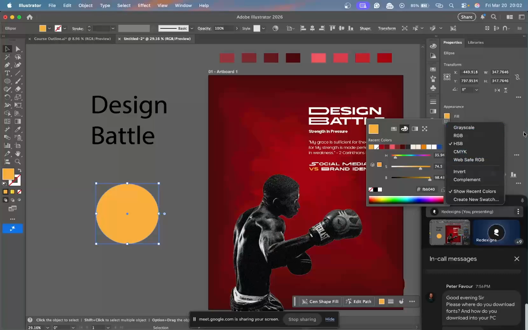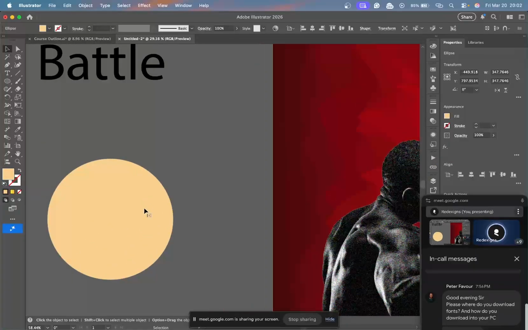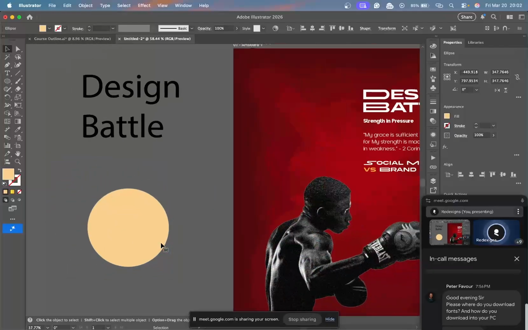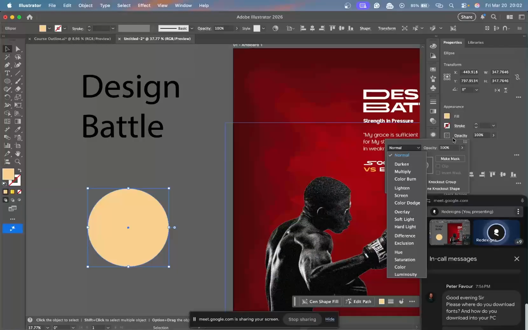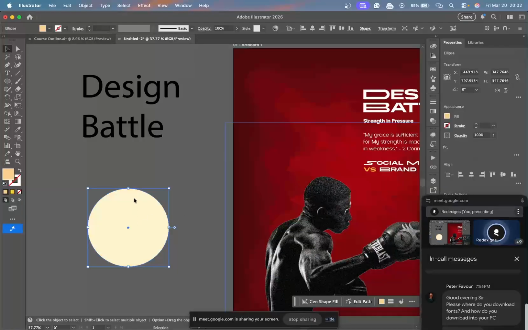But I use HSB, which is hue, saturation, and brightness. So in that case, I want to decrease the saturation. Control C, Control F. Control C is to copy, Control F is to paste in front. So I have two of them here, or Command C, Command F, or however you want to do it. So I'll change the appearance or the opacity to screen to make it white, so it looks white there.